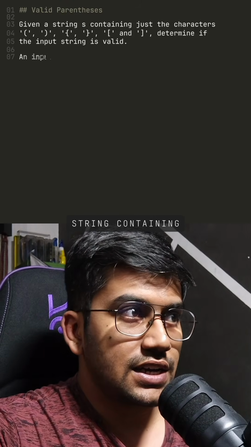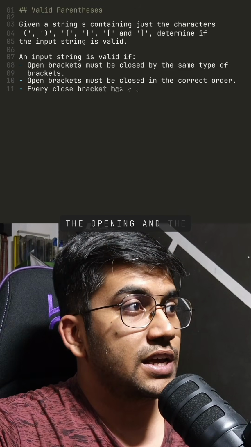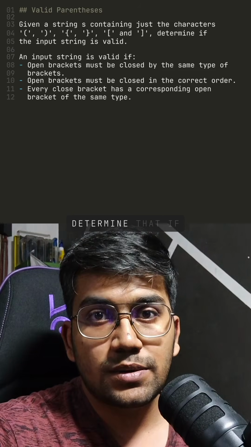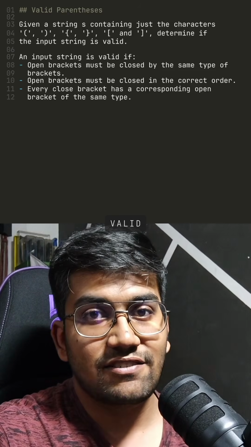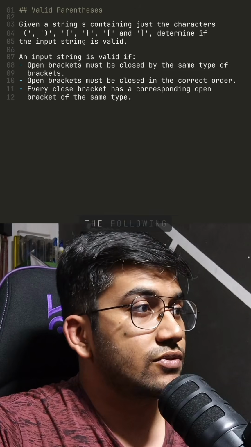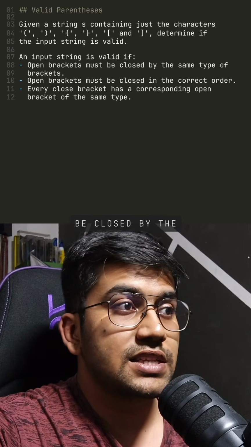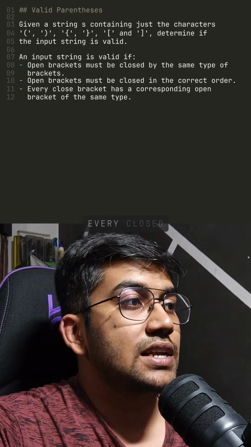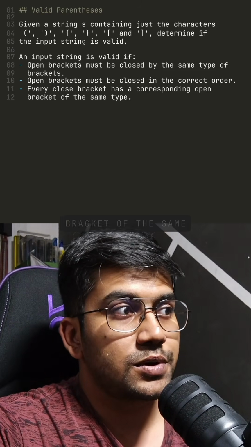So you would be given a string containing just the characters, the opening and the closing parenthesis, curly braces and square brackets, and you have to determine if the input string is valid. The validity of the string is given by the following. Open brackets must be closed by the same type of brackets. Open brackets must be closed in the correct order, and every closed bracket has a corresponding open bracket of the same type.